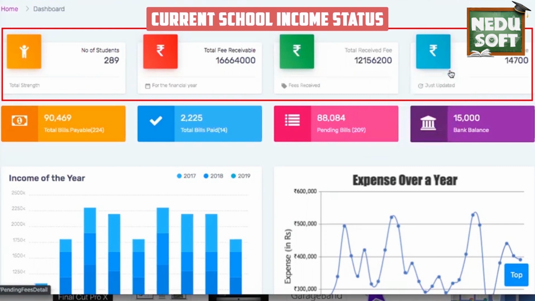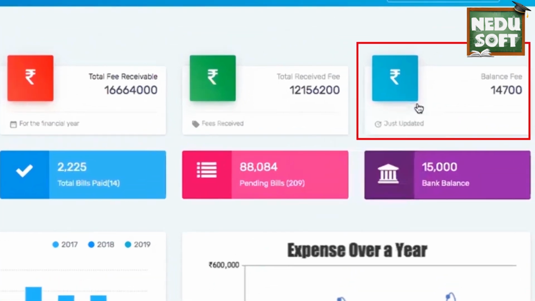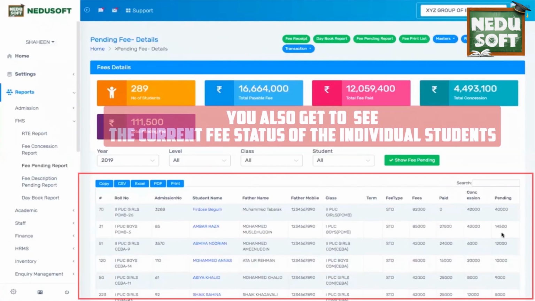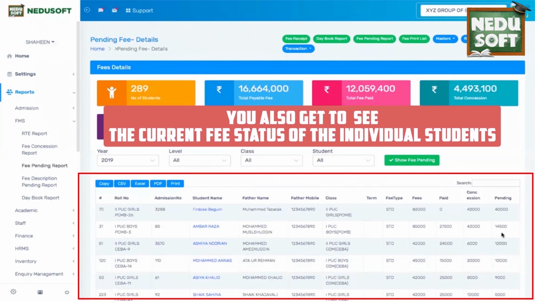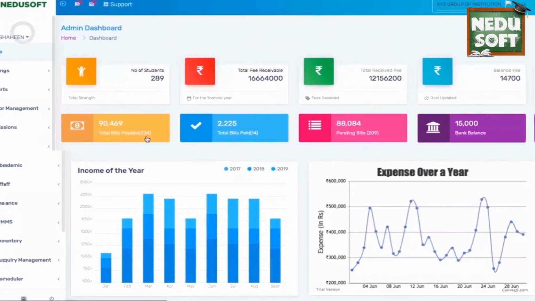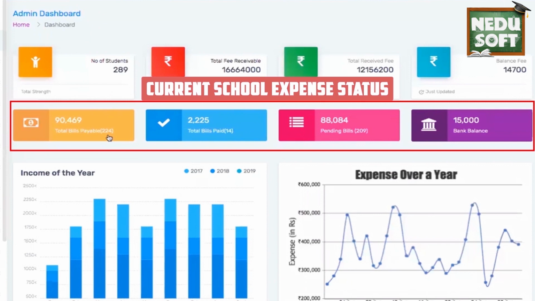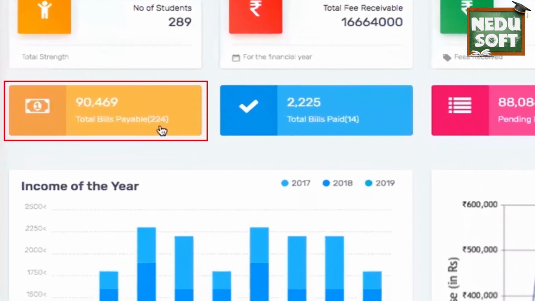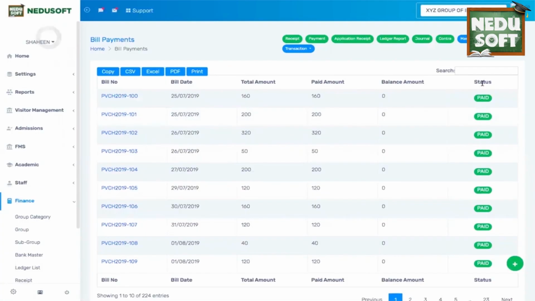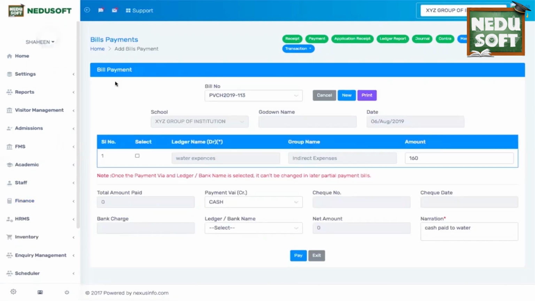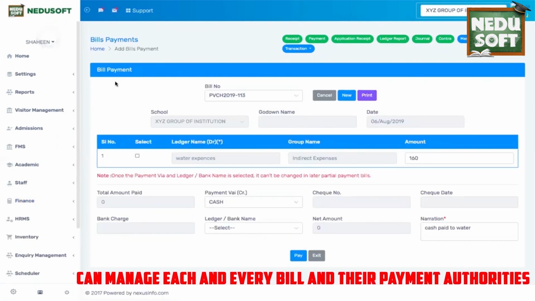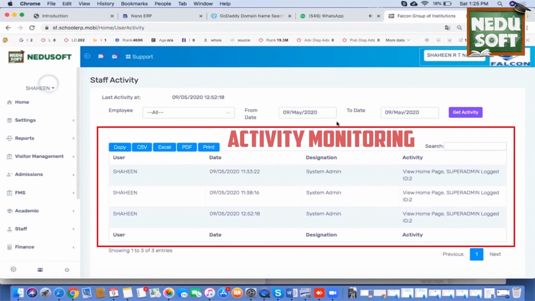Display of current school income status, imbalance fee. You can get to see the current fee status of the individual students. Also you can see the current school expense status. In total bills payable, you get to see the paid expenses and the pending bills. You can also manage each and every bill and their payment authorities. You can also monitor the activity of staffs in the portal.